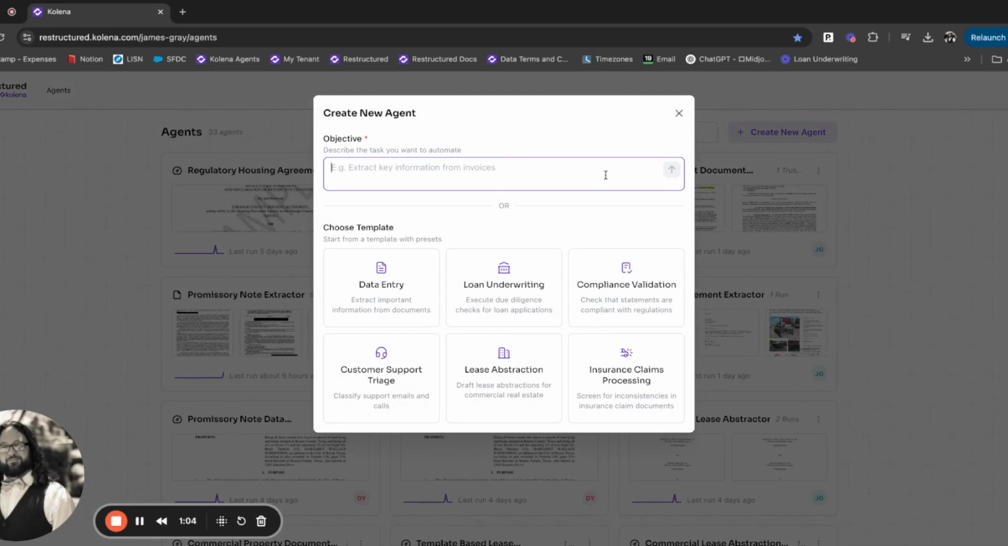So I'm going to go up here and hit create agent. You can see that there's a fair amount of things that we have templated out of the box, everything from basic data entry to loan underwriting and lease abstraction. However, we're going to be going over regulatory agreements.